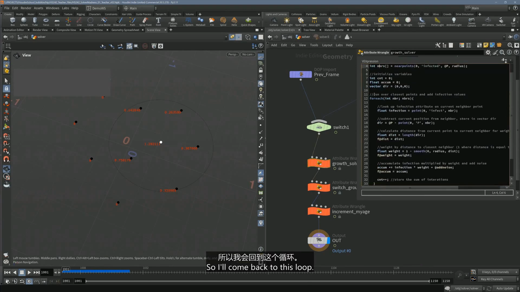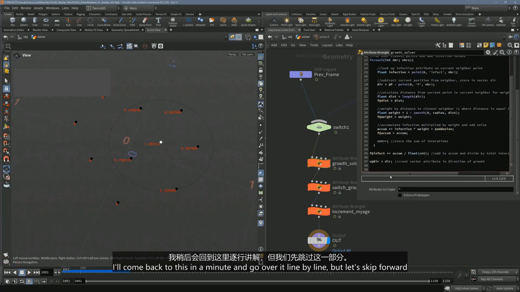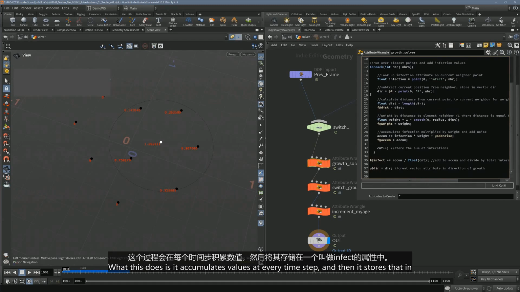So I'll come back to this loop. We're going to loop through all those. I'll come back to this in a minute and go over it line by line, but let's skip forward just to get the basic concept. What this does is it accumulates values at every time step.